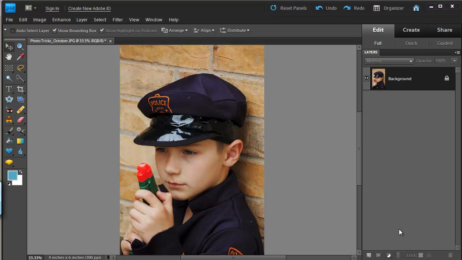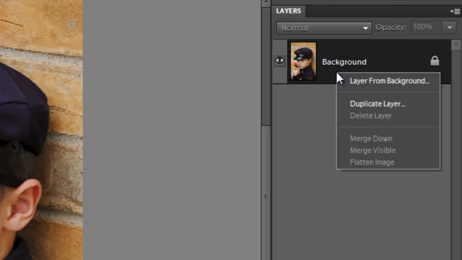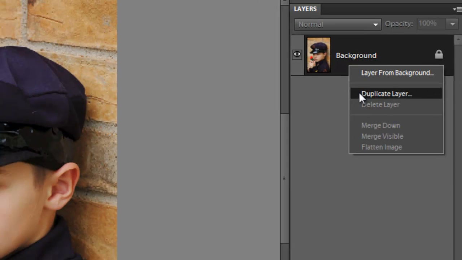In this video tutorial, I'll show you how to transform an ordinary color snapshot into an artistically blurred black and white image. This takes just a few steps, and I'll demonstrate it step by step in Adobe Photoshop Elements version 9. Begin with your photo open, then right-click on the layer name in the Layers palette and select Duplicate Layer.